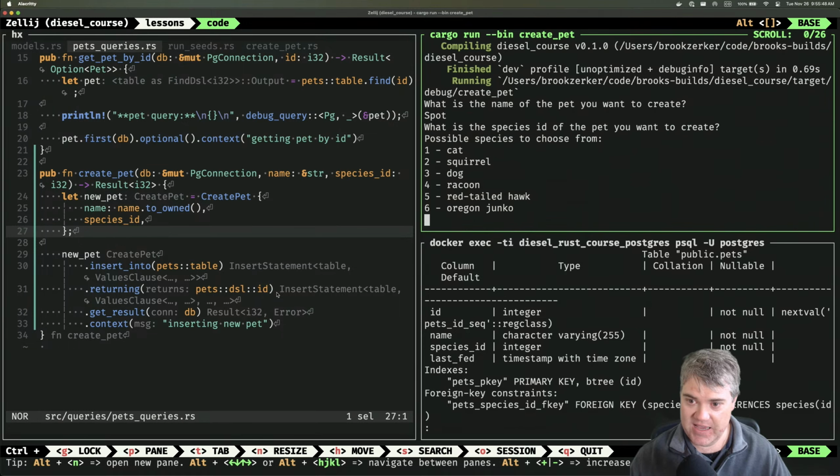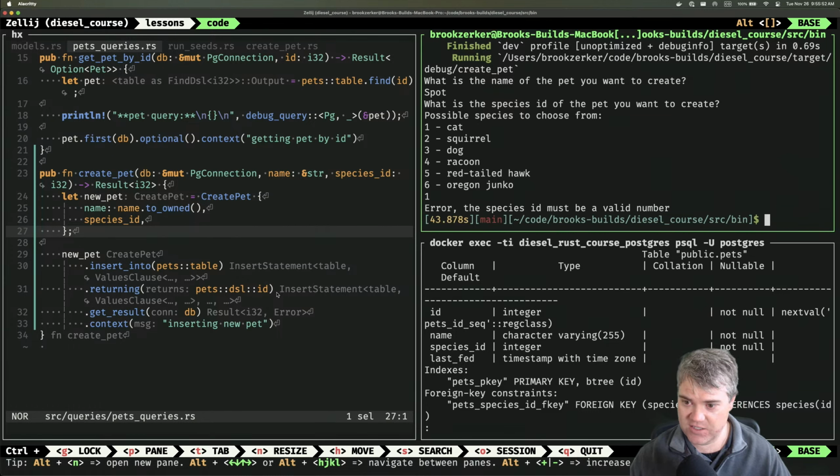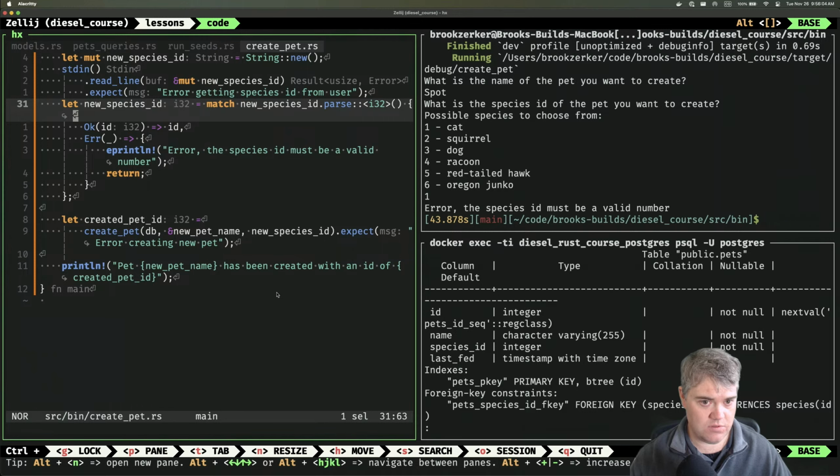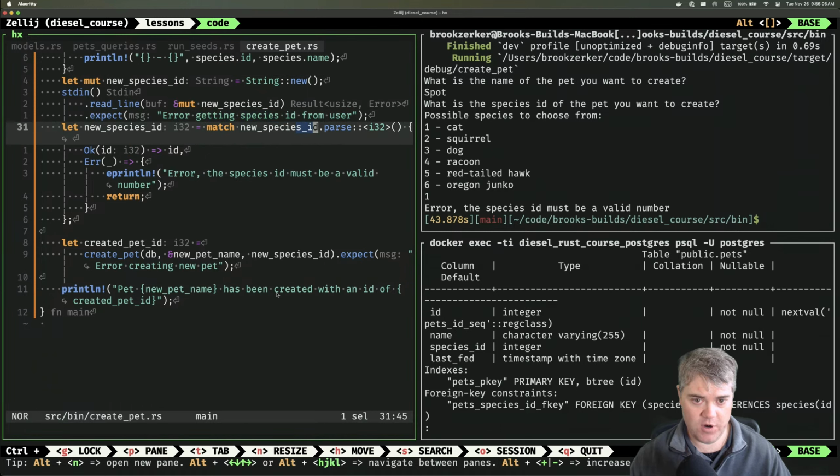So we'll do that. And possible species to choose from, cat. So we'll do that. Cat. Error, species ID must be a valid number. Oh, I forgot to trim. Okay, so in create pet, before we parse, we trim.